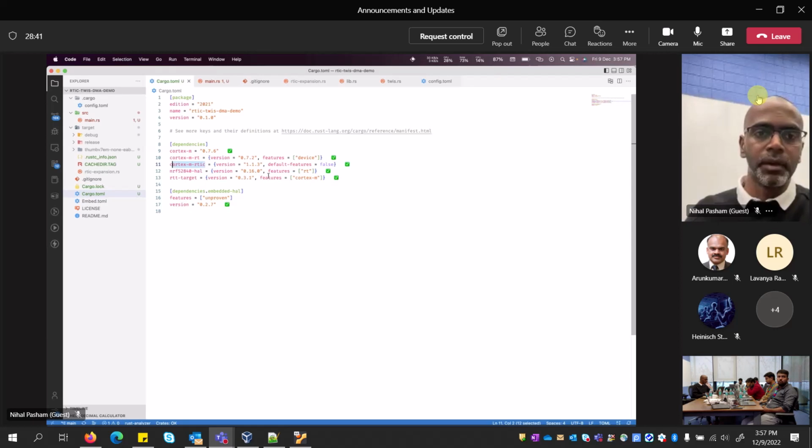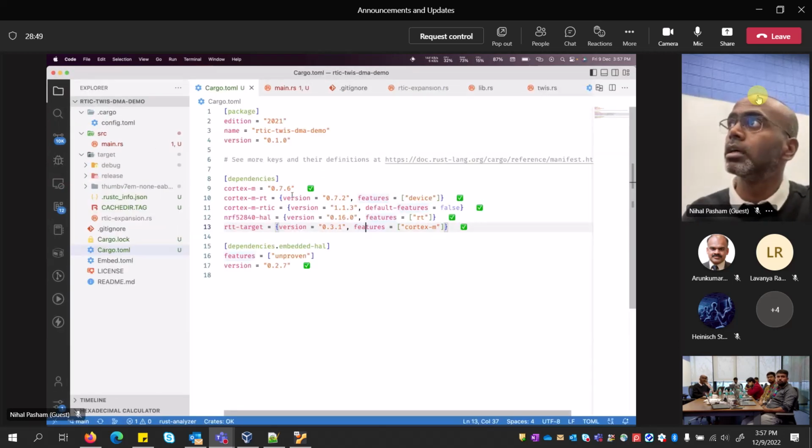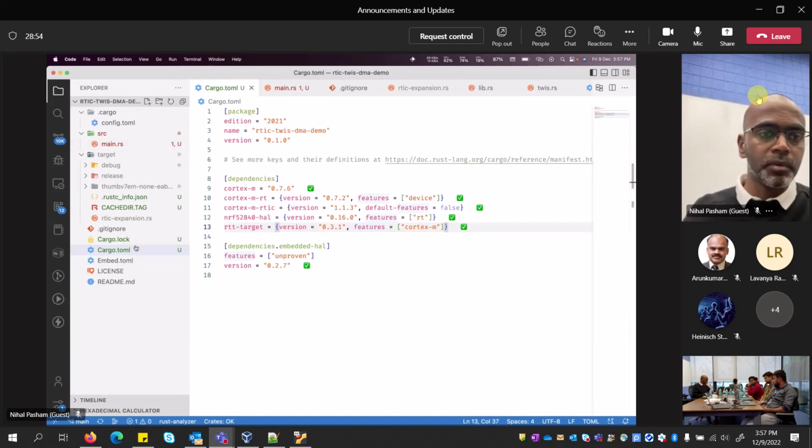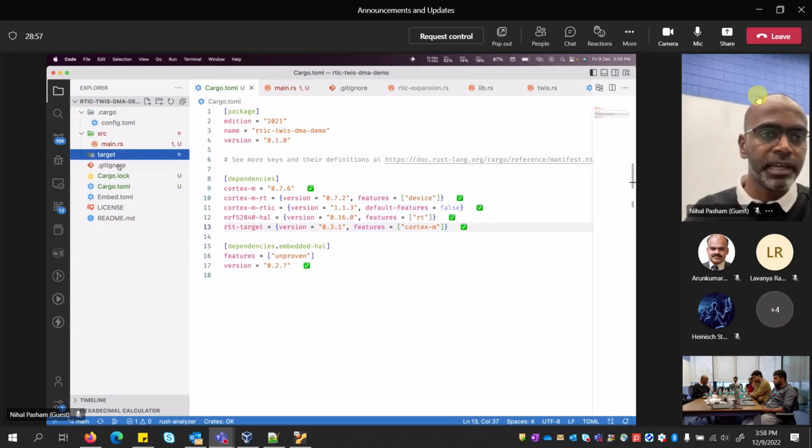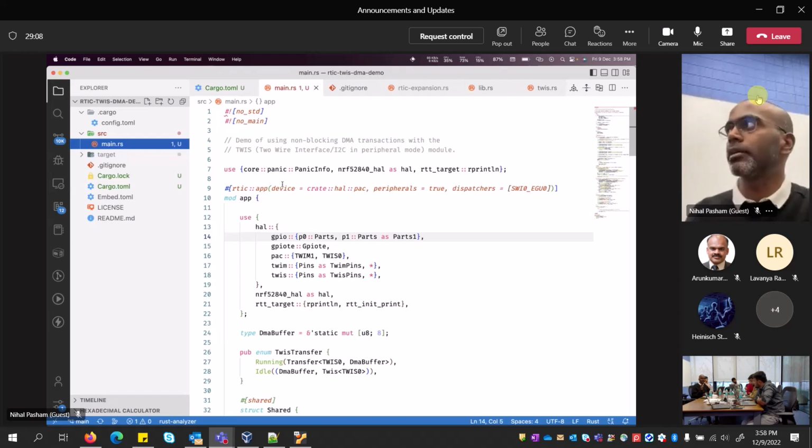By the way, I hope everyone can see it, or should I increase the font size? Right? This makes sense? Okay, so that's the cargo.toml file, and then you can hide everything else. The target folder contains all the binaries. I will show you there's just one particular file that's important in there. And then we have a main file. This is where you write your RTIC project. That's nothing more. You pull in your dependencies, you write your project, and then you build, release, and push it onto the board.